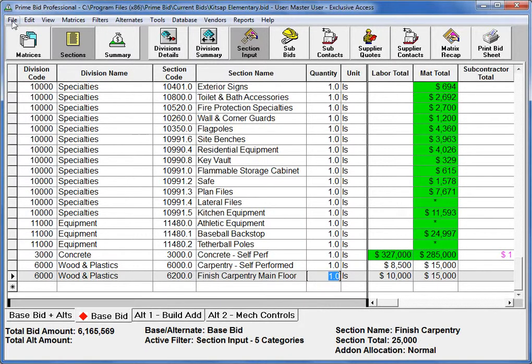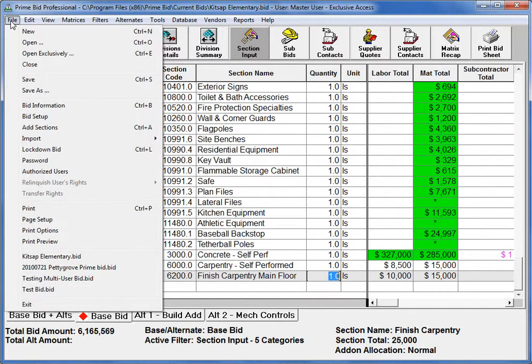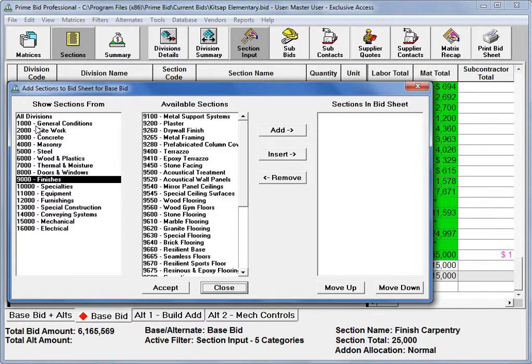I can also add several sections of work in a bulk add system by adding sections of work from the Add Sections window from the File menu. What I'll see in the Add Sections window is a list of the divisions, the sections underneath that division. Individual sections can be added to a list of sections that will be added into the bid sheet and added to the bid file.